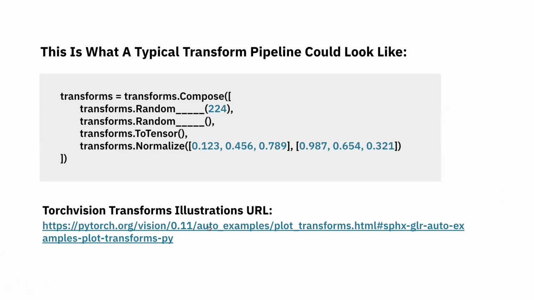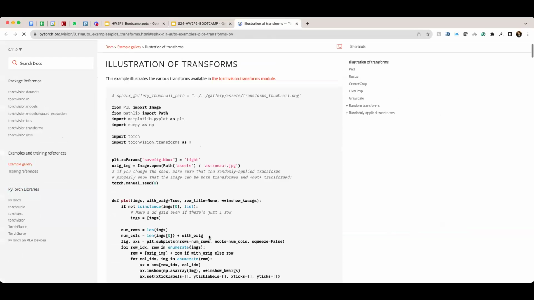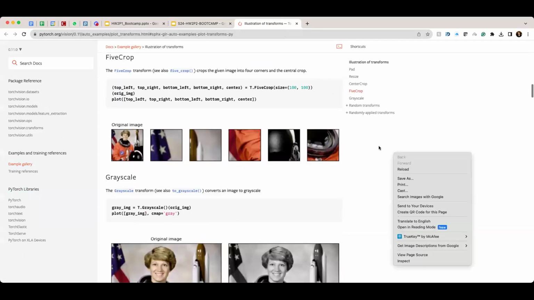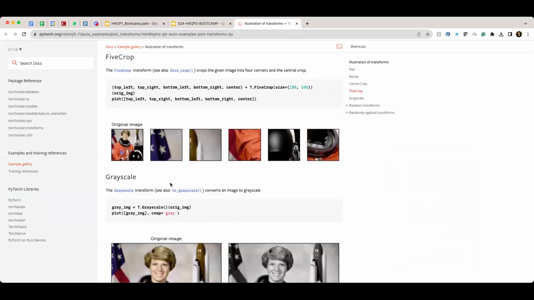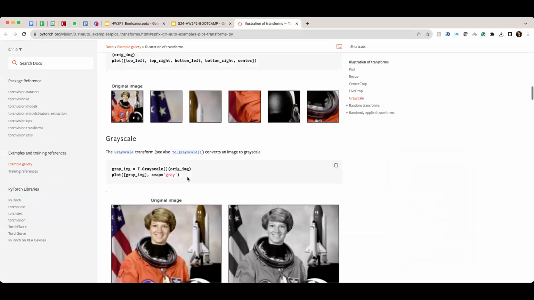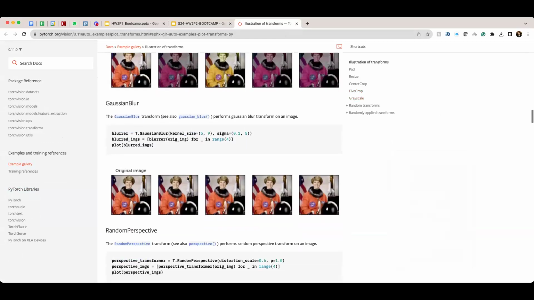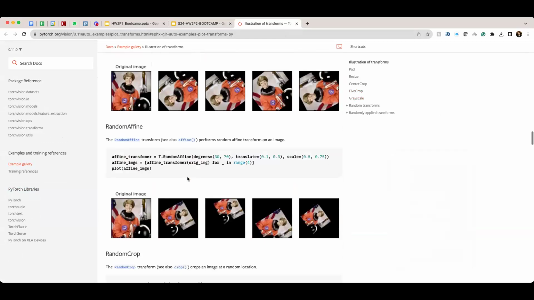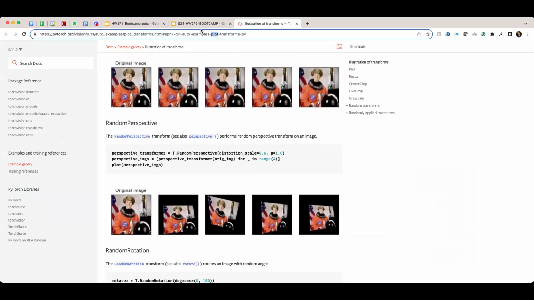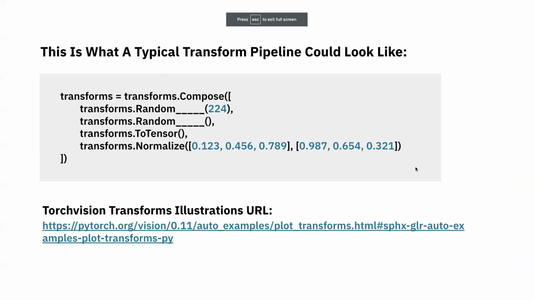And along with that, in the slide itself, I have attached a link to the illustration of transforms, which takes you to the PyTorch documentation. The scroll's not really working, but if you go on this link, you would be able to see a bunch of different transforms and how they influence the images, right? So the link is right there in the slides for you all to access when you start with your assignment.